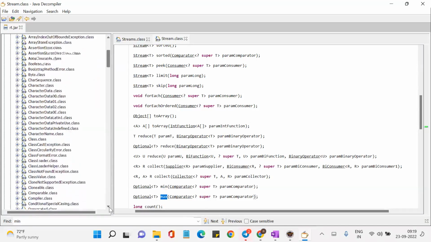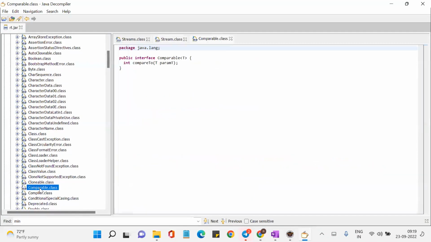Let's look at Comparable. Are you able to see? What is it? It's an interface. I have opened the Java 8 one only. Is it a functional interface? No. But how many abstract methods are present? One. Is it annotated with FunctionalInterface?